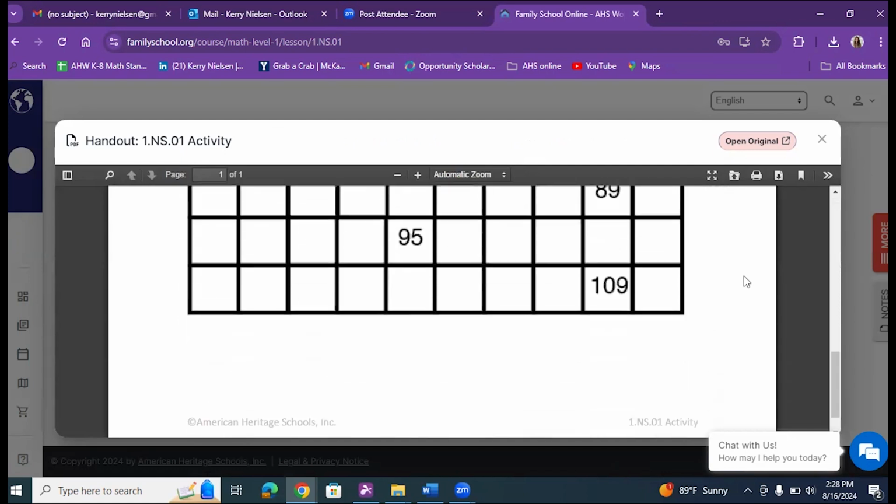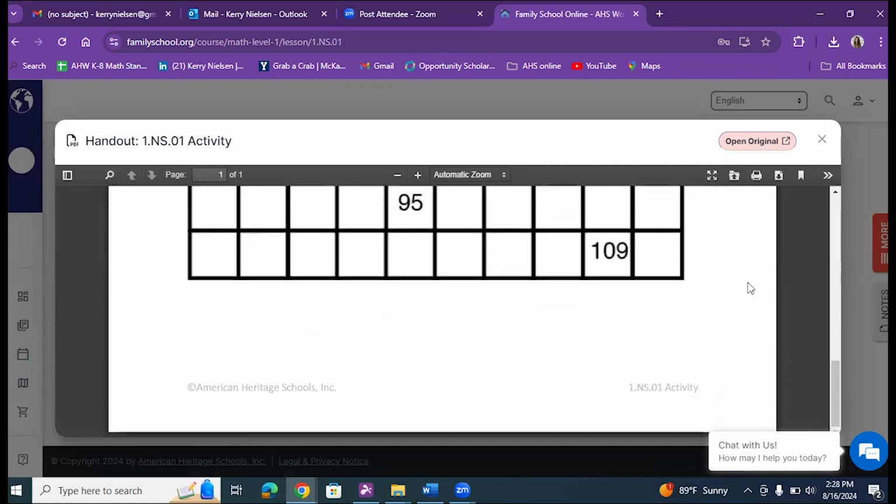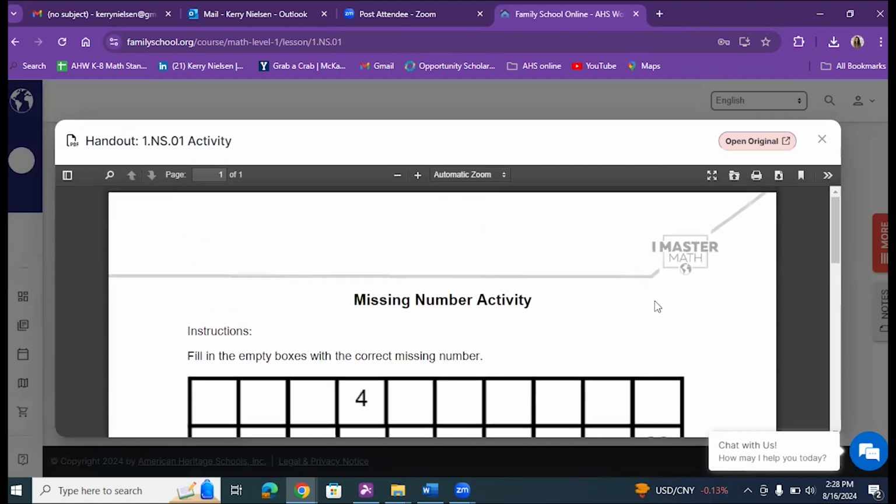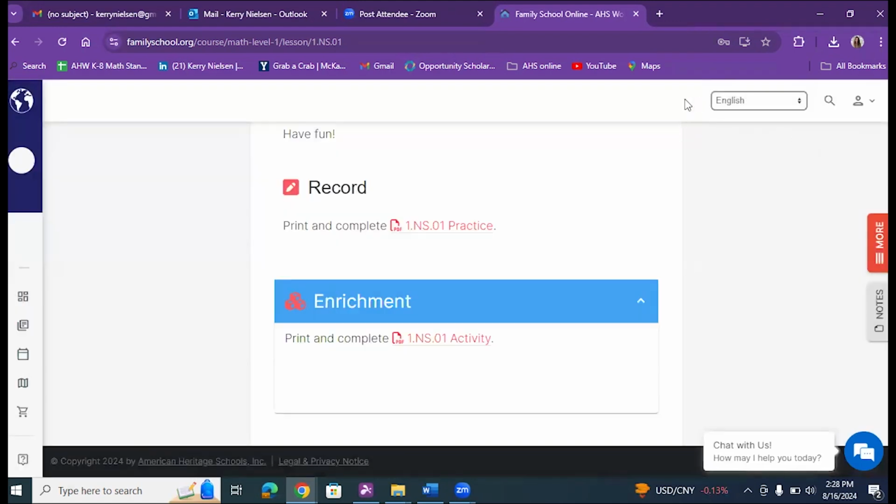Level K activities might include collecting and sorting objects found in the home, or in this case, filling in the empty boxes to assess their counting knowledge. A level 7 activity may involve playing a memory game with perfect squares. In any case, activities were designed to be fun and engaging for your child.